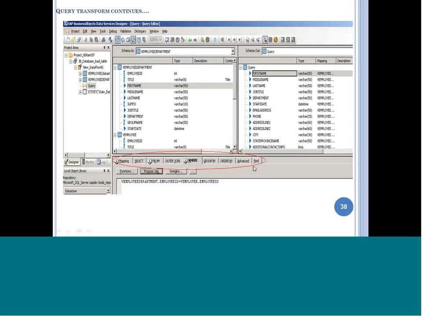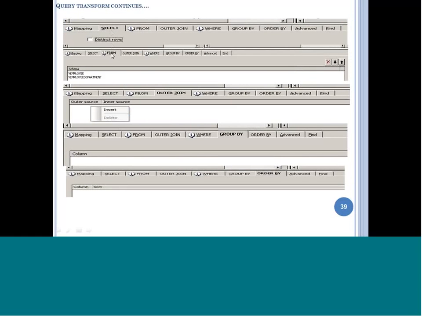So these are all the different tabs we have: select, from, outer join, where, group by, order by, etc. Why I'm showing you all these things is that you can assume the query transformation will work similar to your select statement in the SQL language. If you know a bit of SQL, that is fine for understanding SAP BODS.